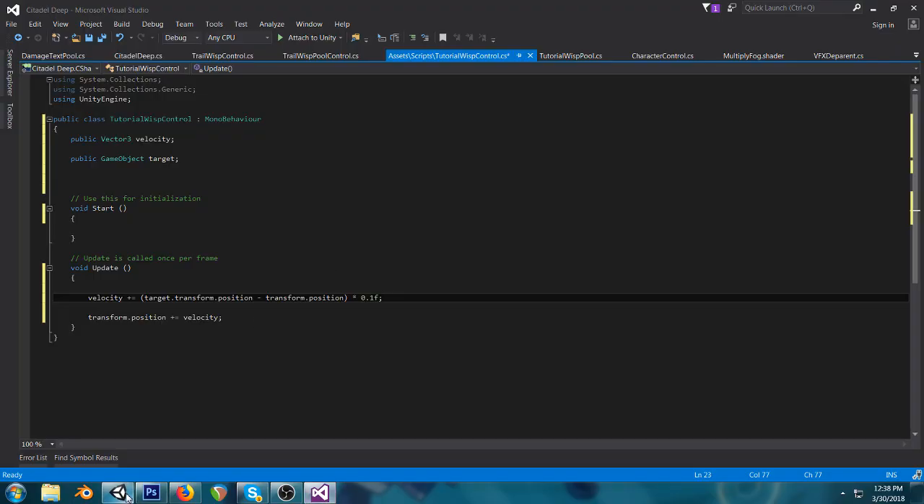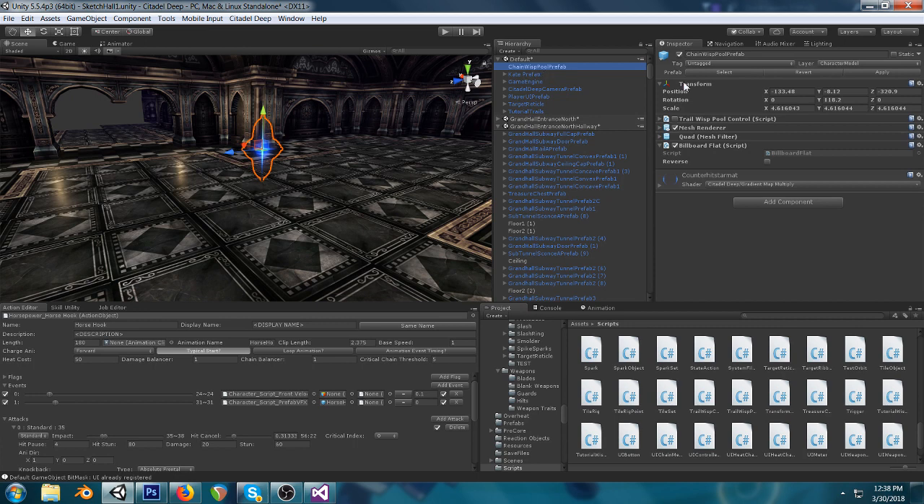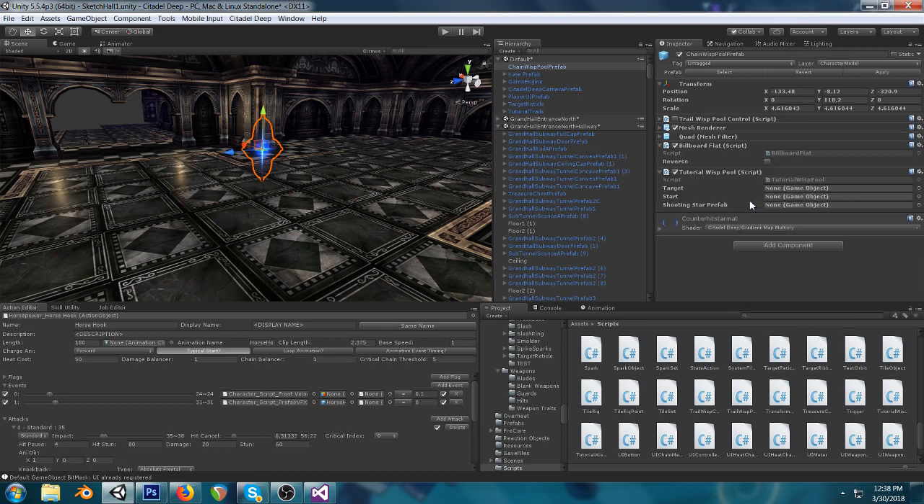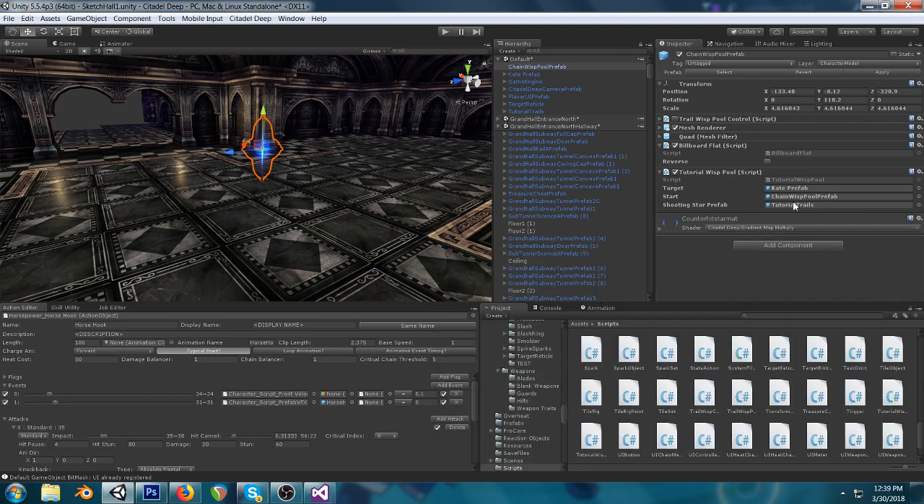Alright. So again, let's get this going. It's just so much easier to illustrate. So add component, tutorial Wisp pool. I'm gonna grab a target. The reason I need it in the default one is so I can put our game character just right here. We're gonna start on ourselves. Shooting star prefab is tutorial trail prefab.